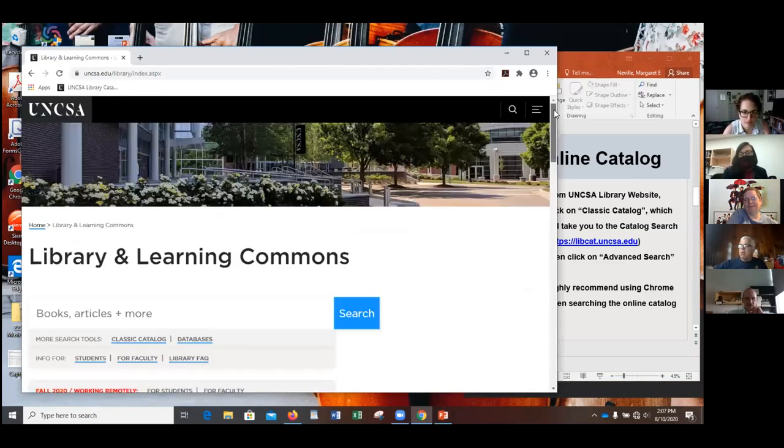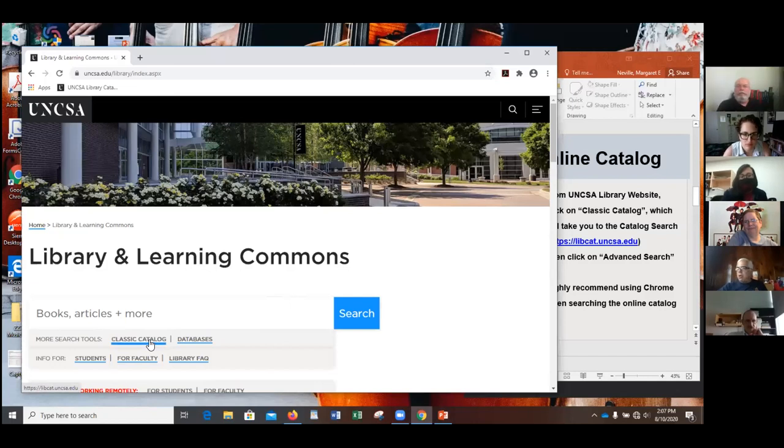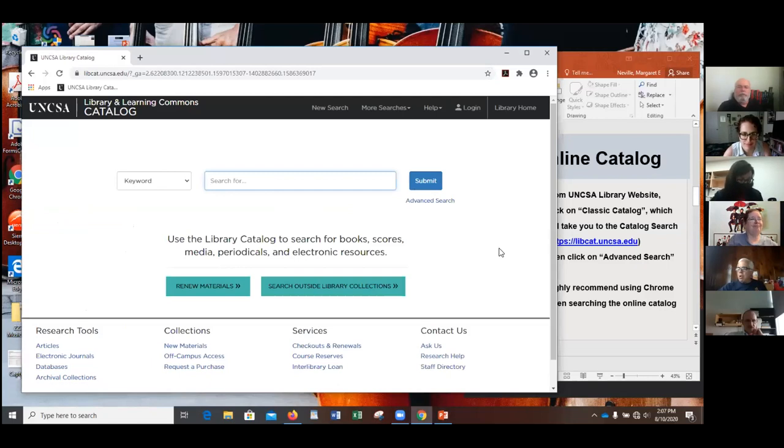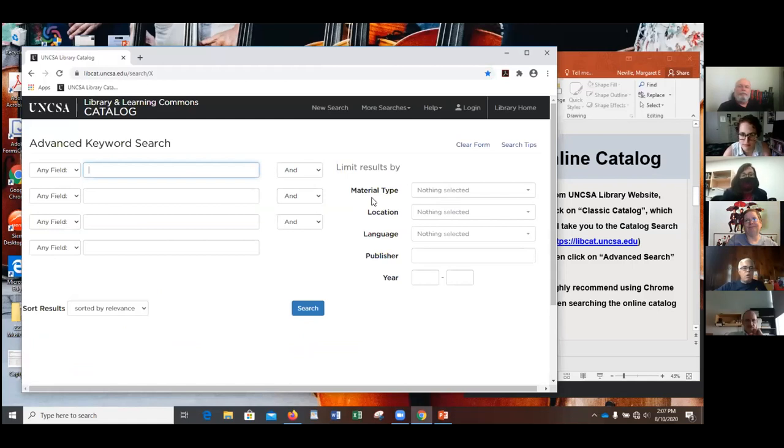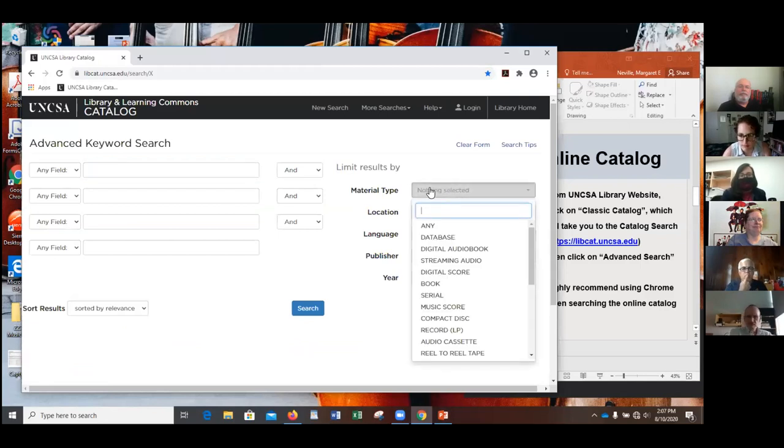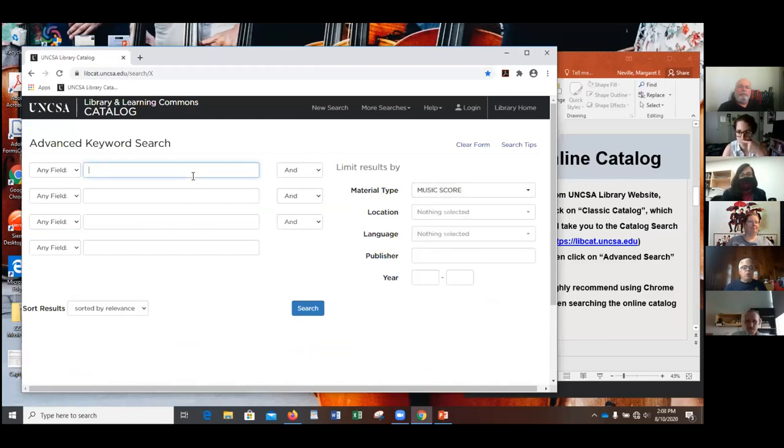And from this screen, there's the classic catalog link. I would highly recommend using that if you don't want to go insane. And then from there, click on advanced search. Then you have a variety of ways to look up things. If you want to narrow down your selection to just music scores, you click material type and then select music scores. And then let's just do an example of Carousel, a great musical.